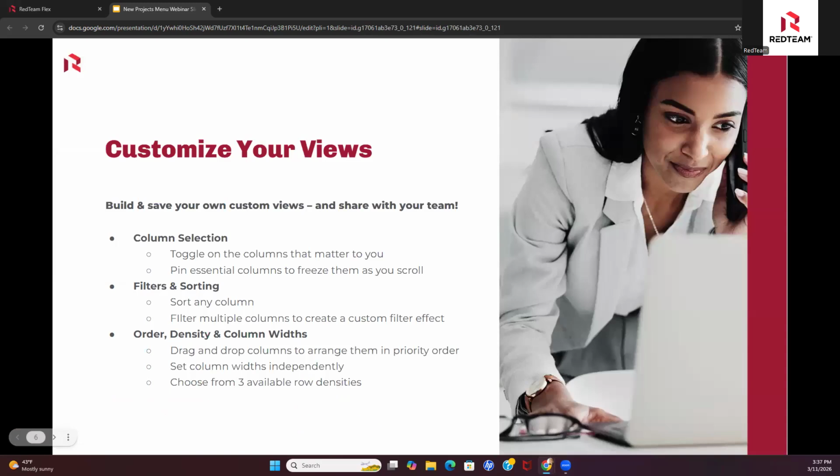But I also want to talk about some of the big values that it's bringing to you, right? What are the major changes you're seeing? And then we'll go take a look at how all of those work in a live database. Really, the best benefit that I can state for this new projects menu is the ability to customize your views.